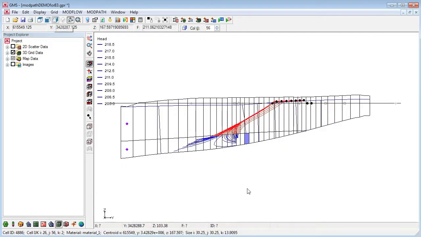If we go to a side view, you can see more clearly the path line passing between zones with the colors changing from red to blue.